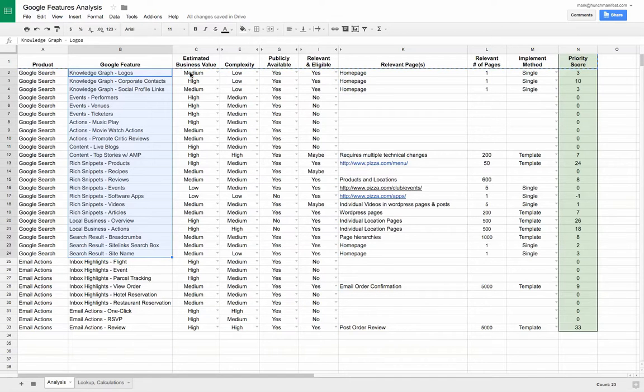Each of those has been given an estimated business value. Again, high, medium, low. Complexity. How hard is it to implement? Is it publicly available? Is there some sort of restriction, like for software apps or for the local business actions? Those things are not publicly available.